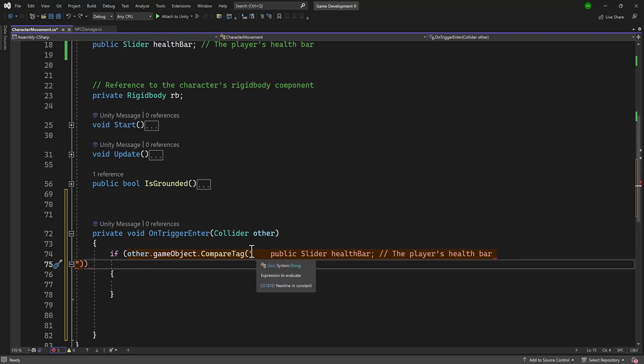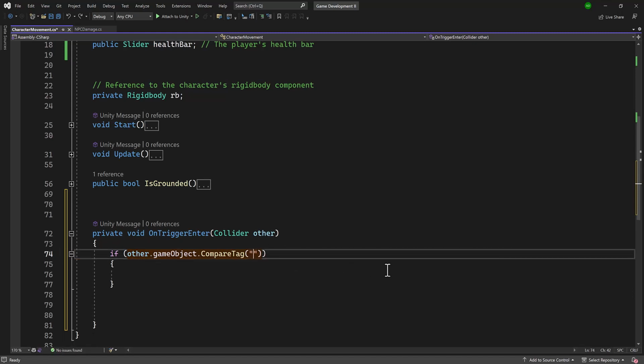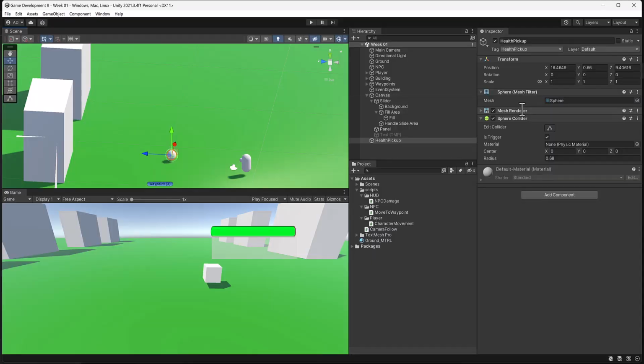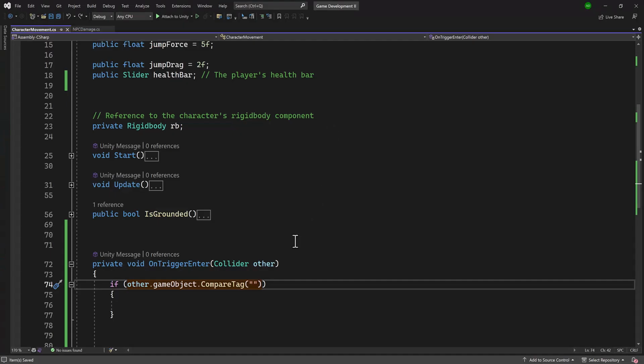What is this? Okay, hold on. Let me undo that. We want to make sure that we're doing the same pickup. So I think it was health bar pickup. Let me go double check. So it's HealthPickup with a capital P and a capital H. All right, so HealthPickup like that.